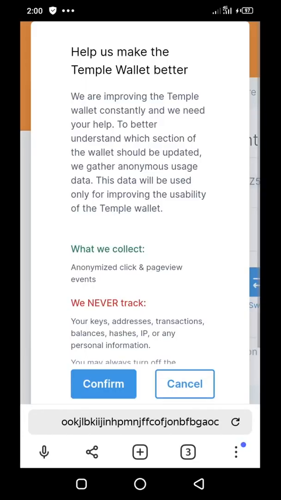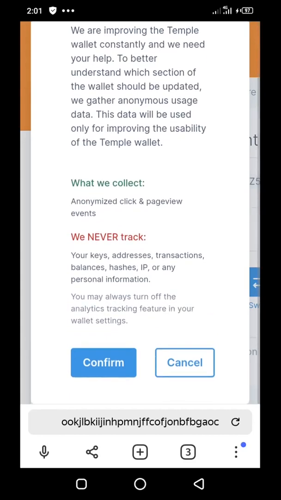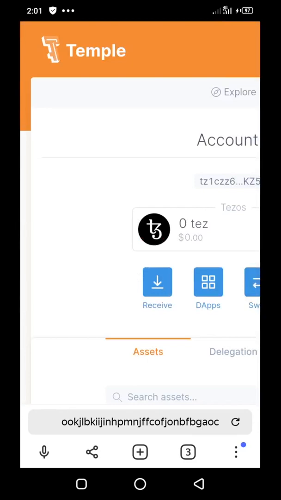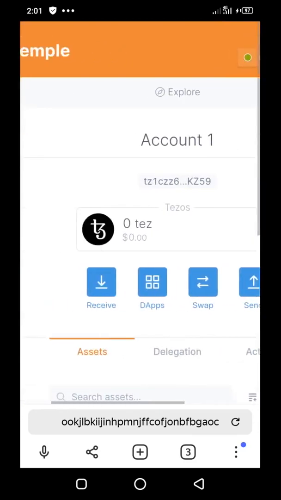I tapped on the finish button after entering those two words that are required, and here it says help us make the Temple wallet better and all that. So we just tap on confirm here. You can read through it and tap on confirm. All right, so this is the wallet. The wallet has been created already.